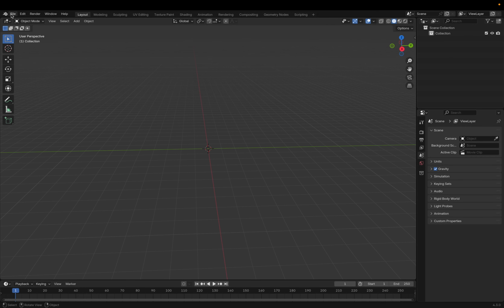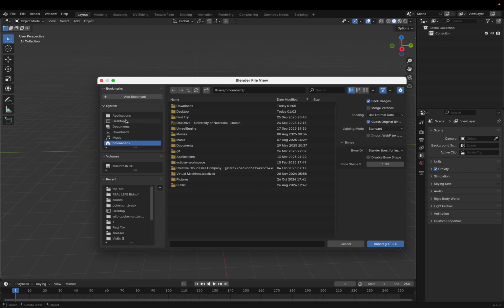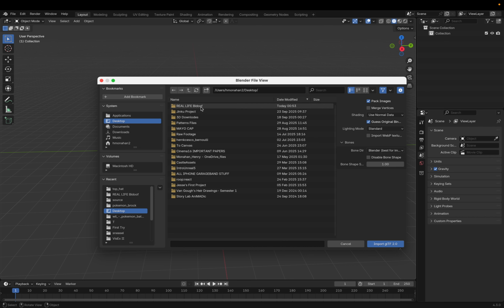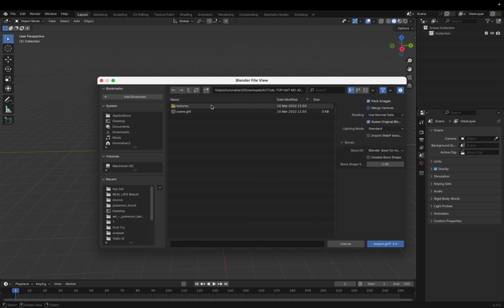So let's import our stuff, shall we? We're going to go to File, Import, GLTF2. Then we will go to Desktop, where it was saved. No, we're going to go to Downloads, where it was saved. So see, actual top hat, no joke. We're going to double click on that, and under textures and scene.gltf, we're going to want to click scene.gltf, import. And now we have this in our scene.